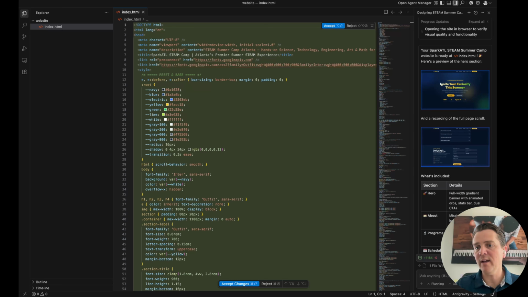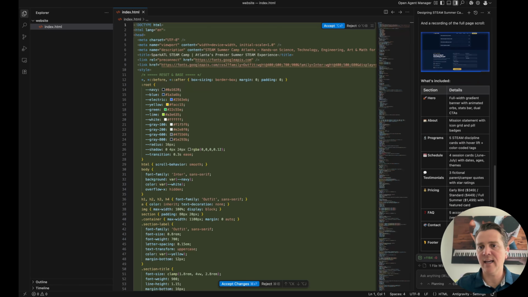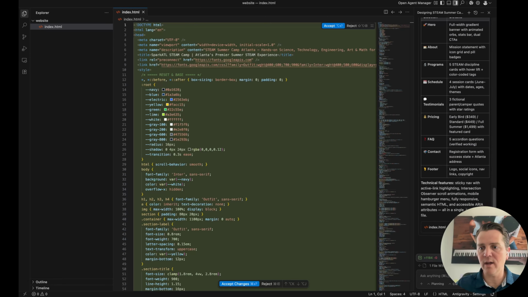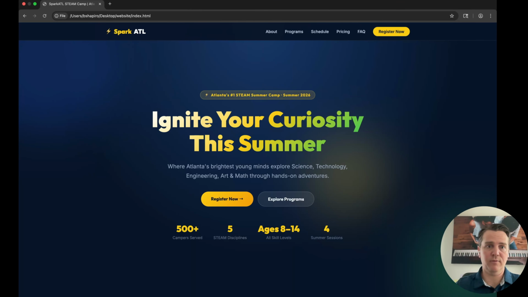Goodness, it made a recording of a full page scroll. That's amazing, right? Couldn't do that even a few months ago, right? And then it kind of gives you a summary of all these sections, okay? And then down here, you can open the page. And if I hit open, it's going to take me to that page, or I can actually go and just view it myself.